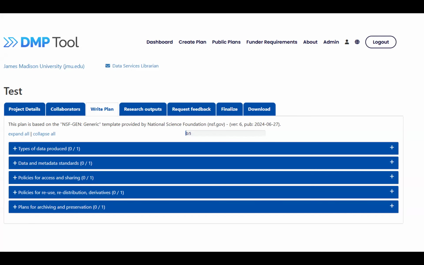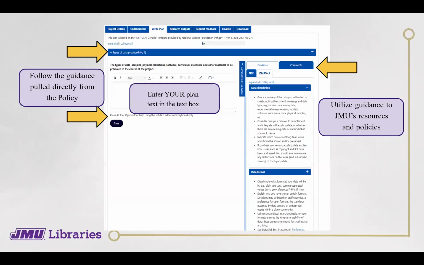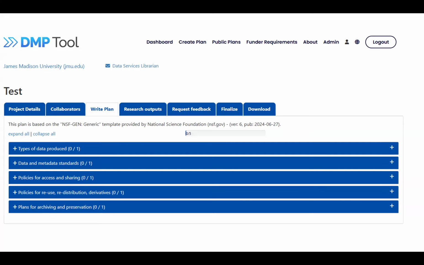So once you've done the first two, right? So you see project details, collaborators, you'll move to write plan. So again, this is the NSF generic template. So these are the questions that will pop up. Each is going to have its own text box with a drop down. So if you see here, you have types of data produced, your data and metadata standards, policies for access and sharing, reuse, redistribution, and plans for archiving and preservation. We're going to go step by step through each of these.